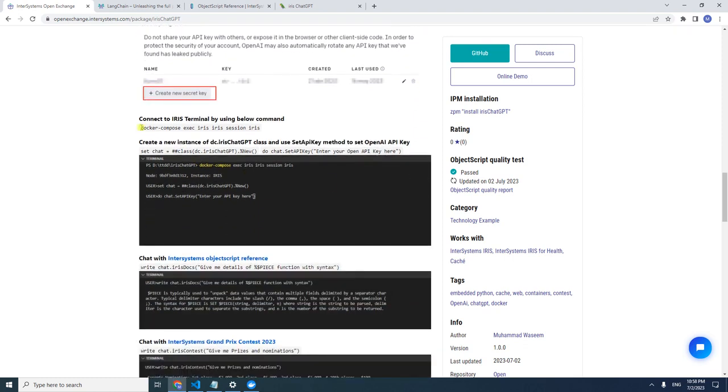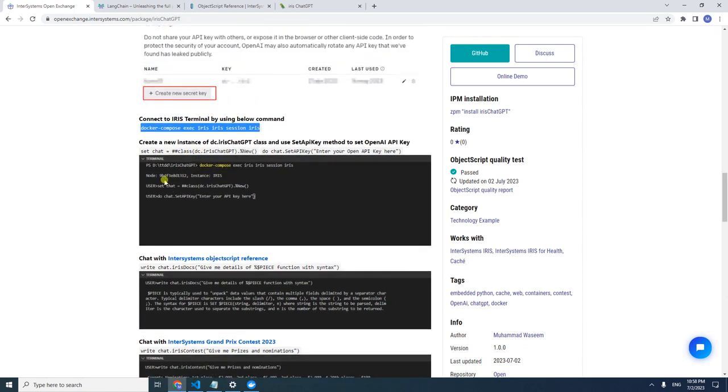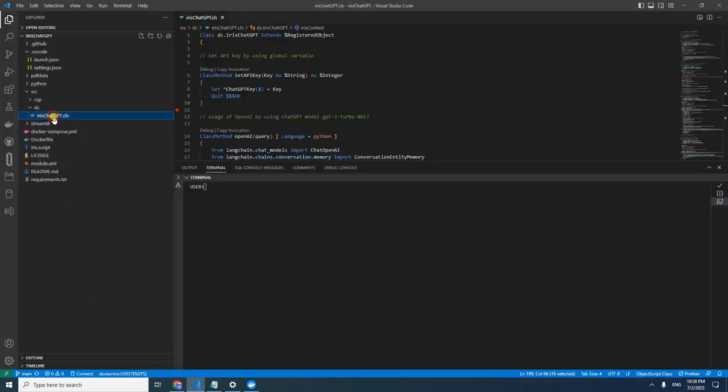And here we are using Docker Compose in the command prompt to connect to the terminal. Then we are making a new instance of this class. This is irisChatGPT. So this is basically the main class.